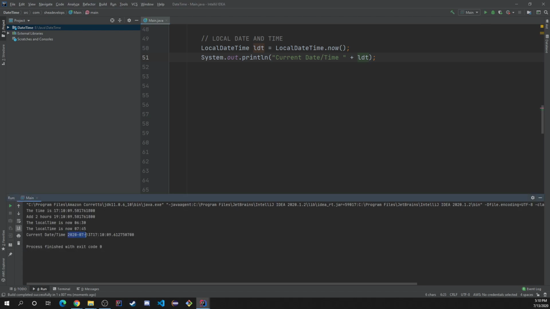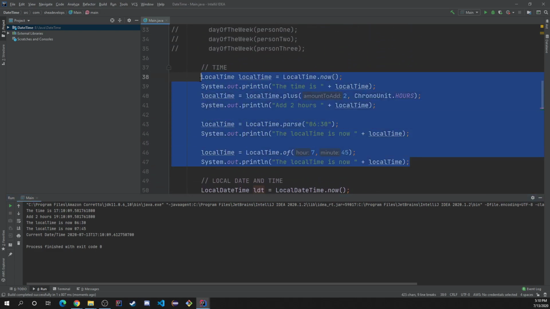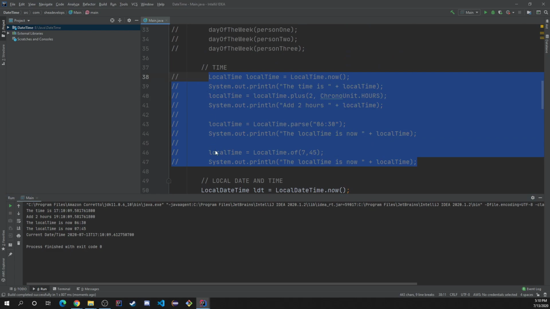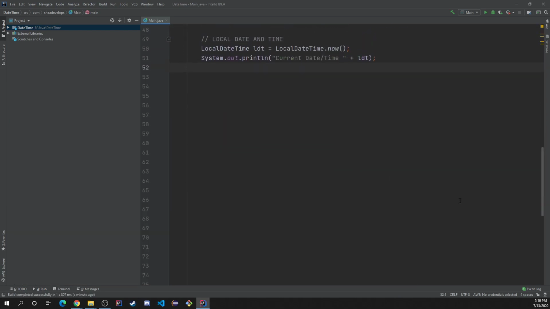see right here is 2020-07-13 T17, which is just a separator between our date and time there. It actually has a meaning, but I can't think of it at the time. But you can look that up if you guys want to. I'm going to go ahead and comment that out and go back down here and do this. All right, so that is setting the local date and time.